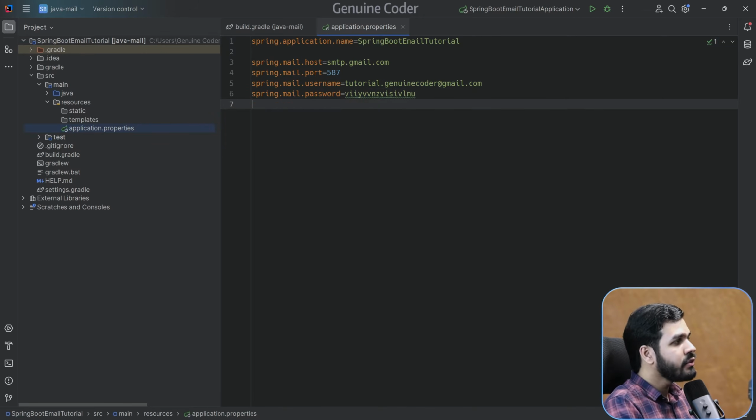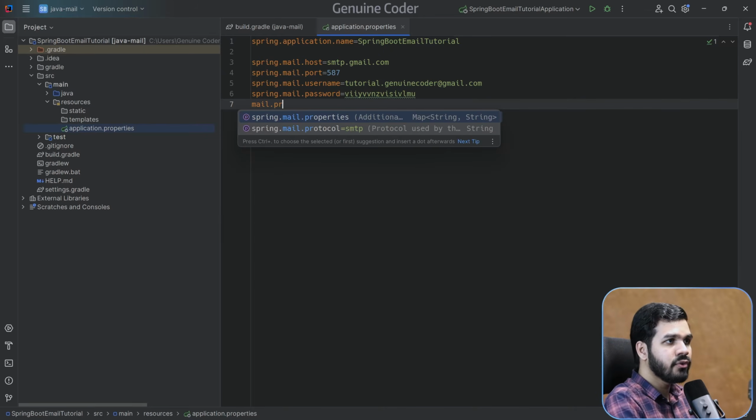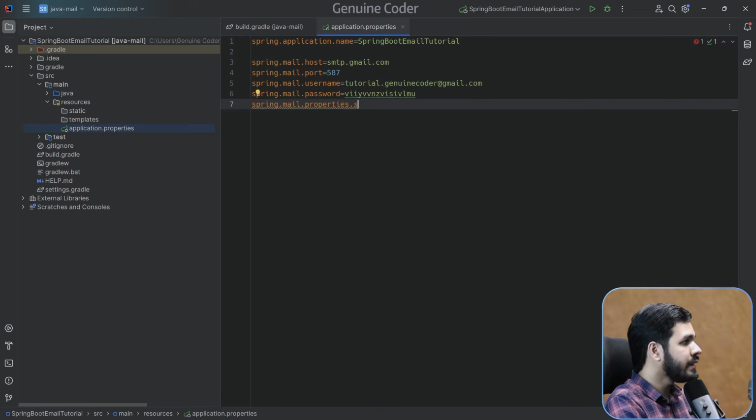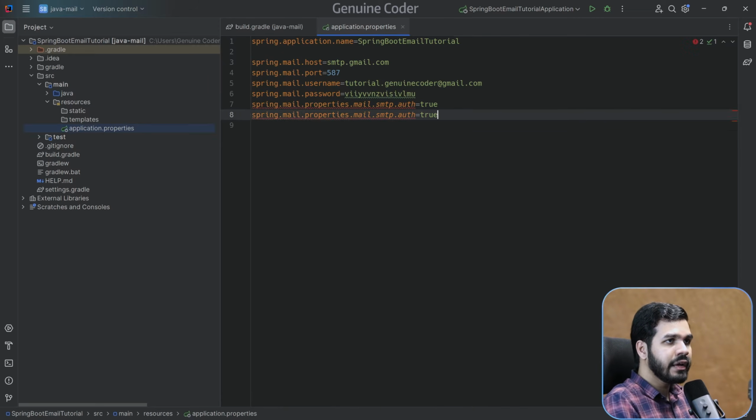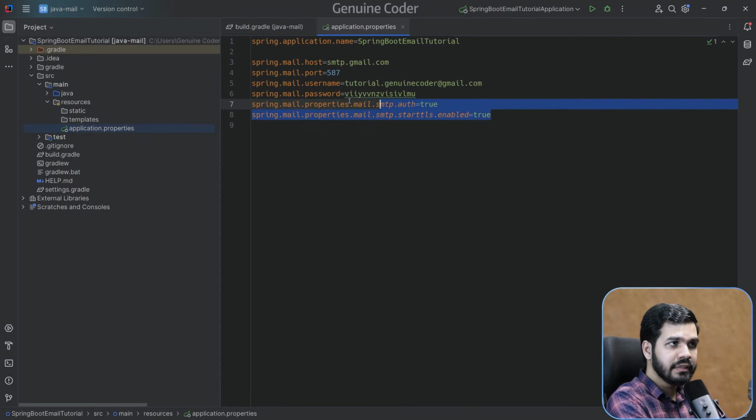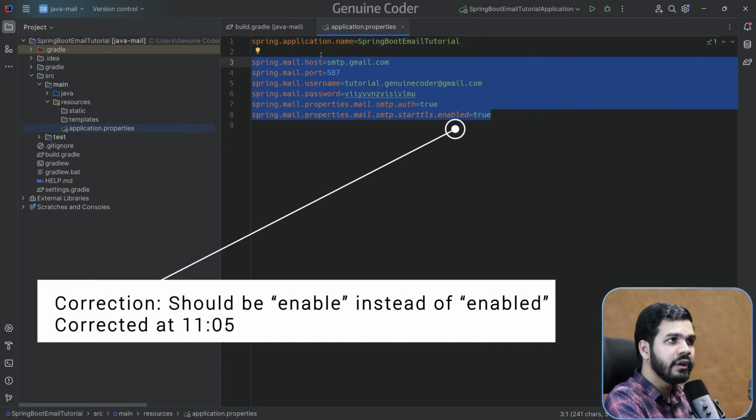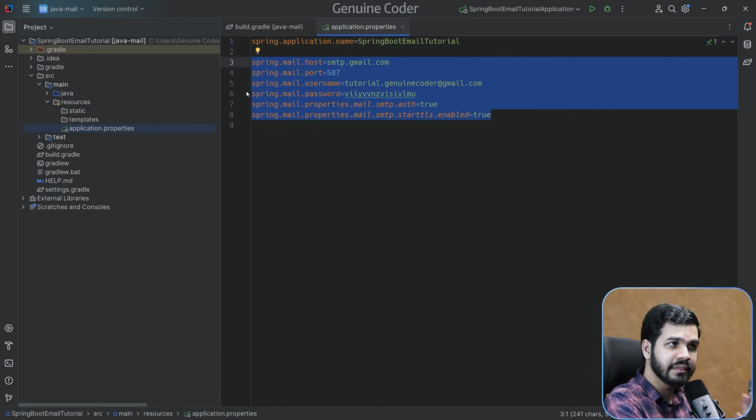And then you have to configure two properties. So you have to search for mail.properties and then provide spring.mail.properties.mail.smtp.auth. So you have to enable authentication, true. And similarly, you can copy this and provide another setting, that is smtp.starttls.enable equal to true. So these are the configurations you have to do in your application.properties. You don't have to do any extra code or anything. This will just enable your email.